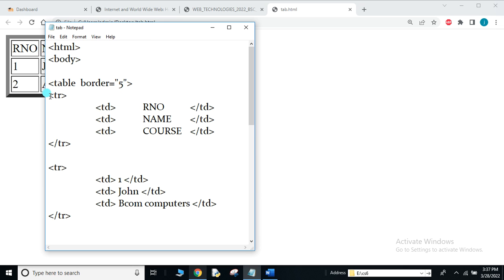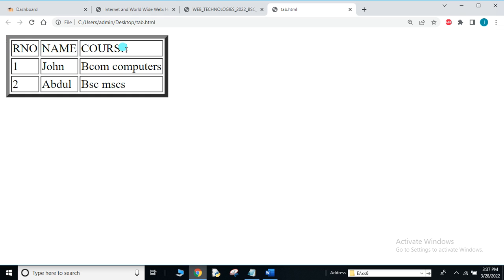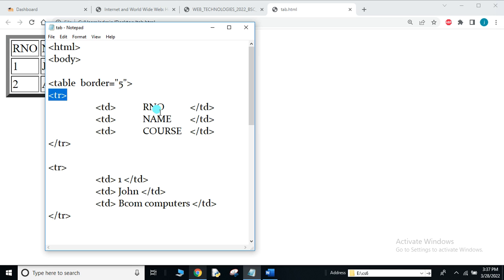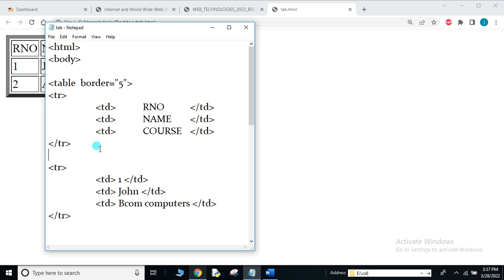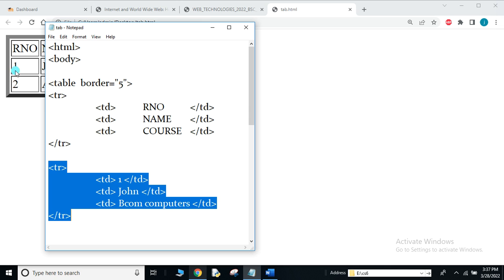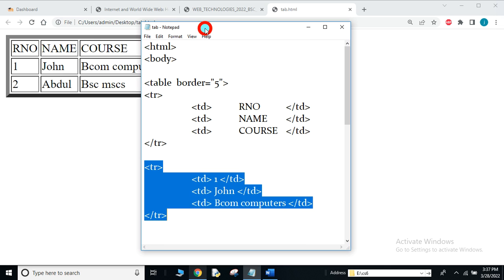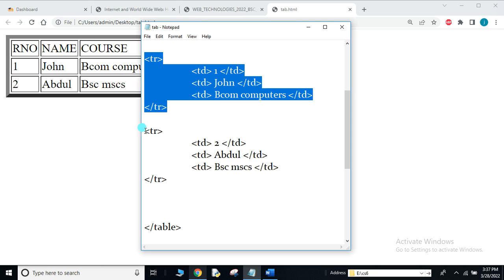Okay. So next, see, whatever you are entering here, everything is a row. This is one row, this is one row, this is one row. So that's why roll number, name and course are written. These three things are written within one tr tag, the opening and closing of one row tag. Okay, and next is another piece of information. Second row, 1 John and all the data, and similarly the third row is there.